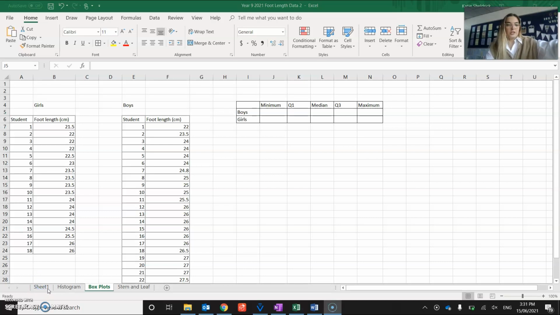Okay, so I'm going to teach you how to do the box plots and the 5-number summary. What I've set up here is my girls' data, my boys' data, and then this, which is your 5-number summary. You need a minimum, a Q1, a median, a Q3, and a maximum, and that makes up your 5-number summary.